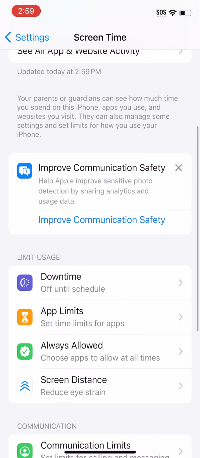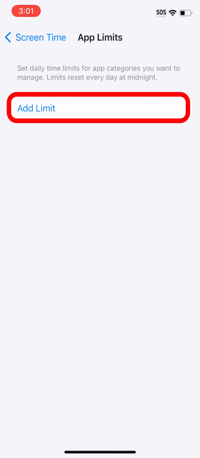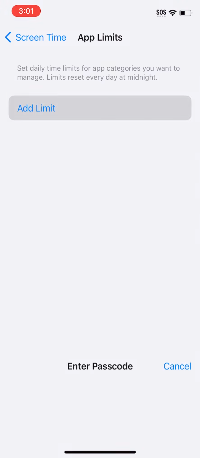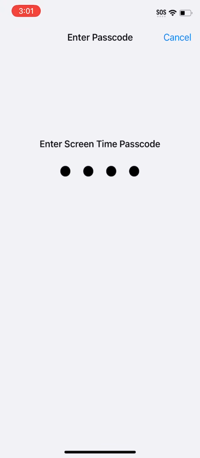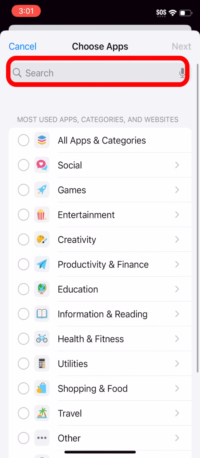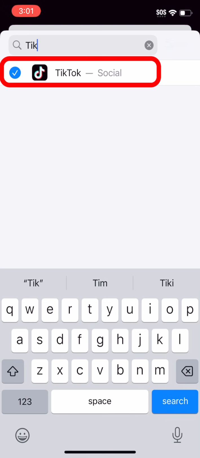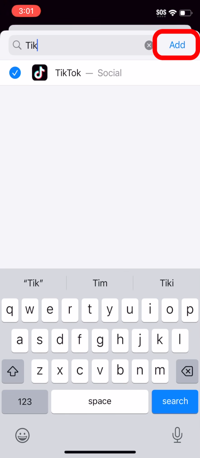The final setting I'm going to show you is an app limit by adding an app limit for TikTok. Select app limits and then choose add limit. Enter your passcode again, and then you need to search for the app that you're interested in. In this case, I'll search for TikTok, and then I'll select it. Click add, then click next.